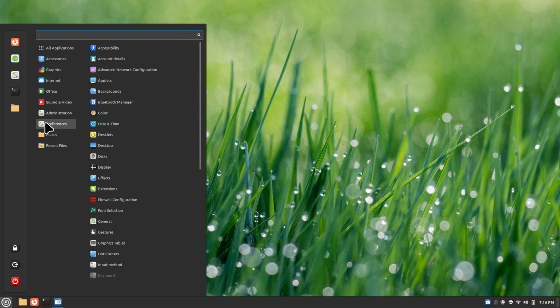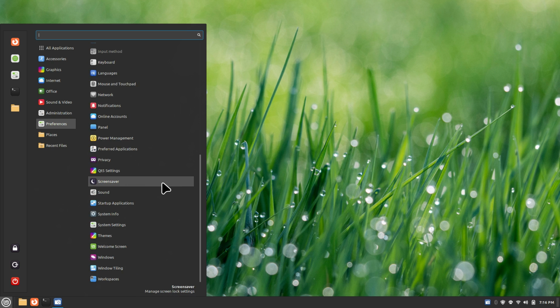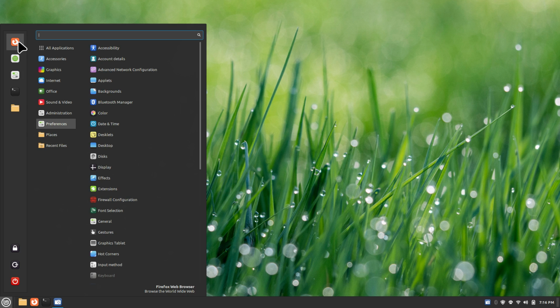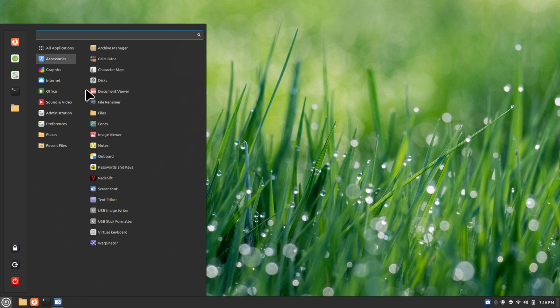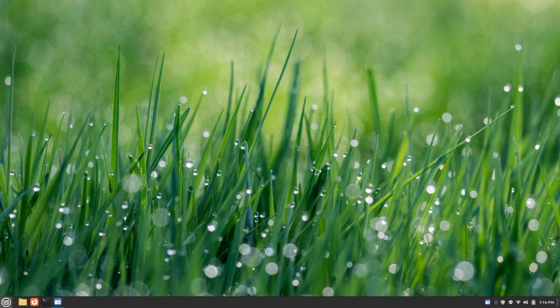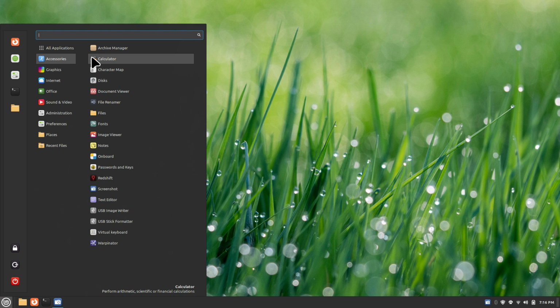Preferences. That one does have a scroll bar. I'm just using my computer mouse for that. Places, recent stuff, and shortcuts. Little tip for you, if you wanted to, not right, I'm sorry, I didn't mean to open it, I meant to right click on it.